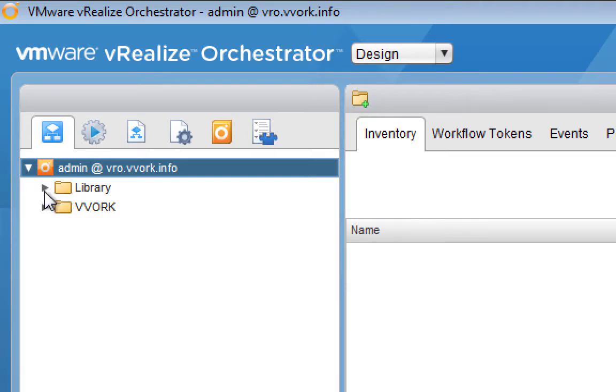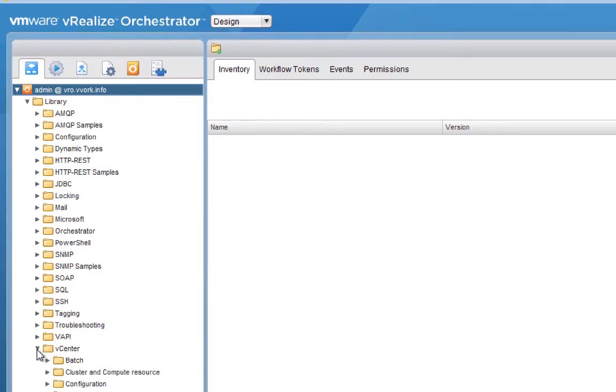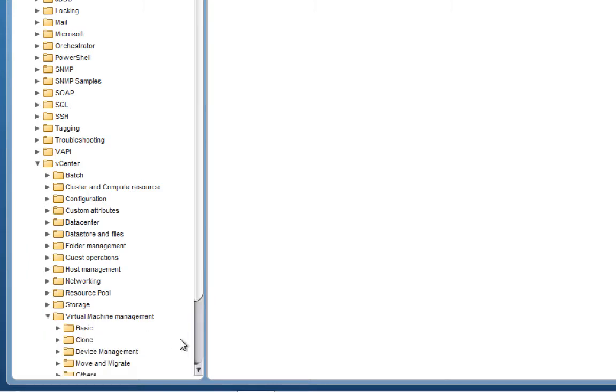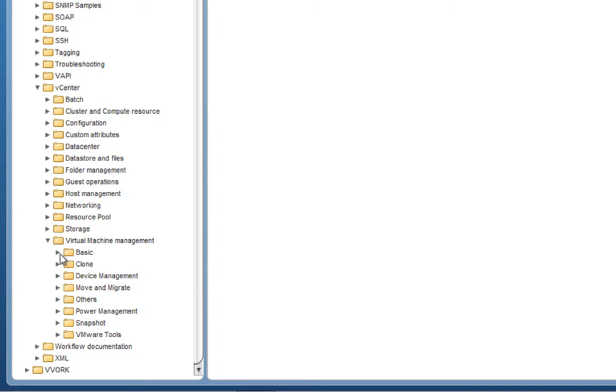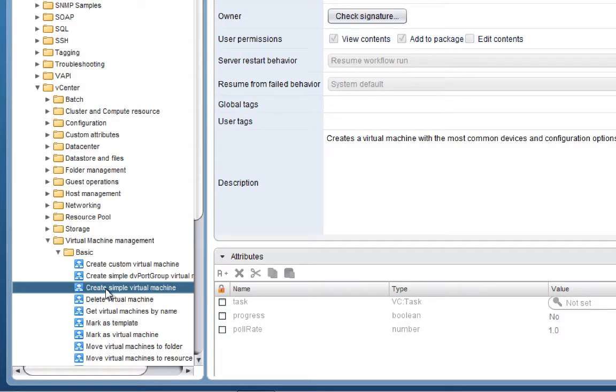So just taking a quick peek in here, if we go into the library folder, all the different plugins that you install into Orchestrator have their own folder or folders in here. For instance, the vCenter plugin has all sorts of folders containing workflows that let you do all sorts of things to the objects in your vSphere infrastructure. For instance, I have virtual machines in my environment, and there are workflows. Let's just scroll down a little further here. There are workflows like under Basic, a workflow called Create Simple Virtual Machine. And there are workflows for doing other things to virtual machines like powering them on and cloning them.